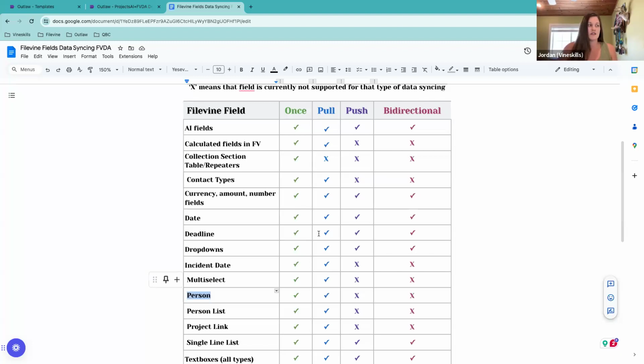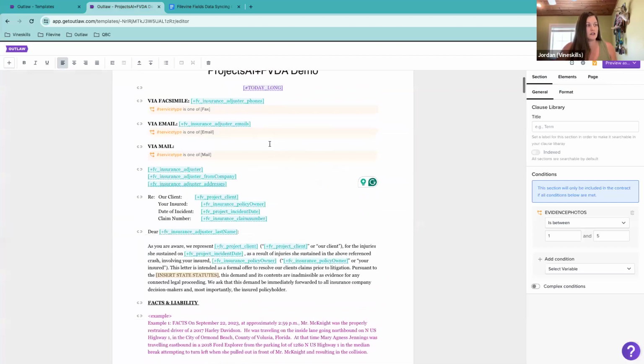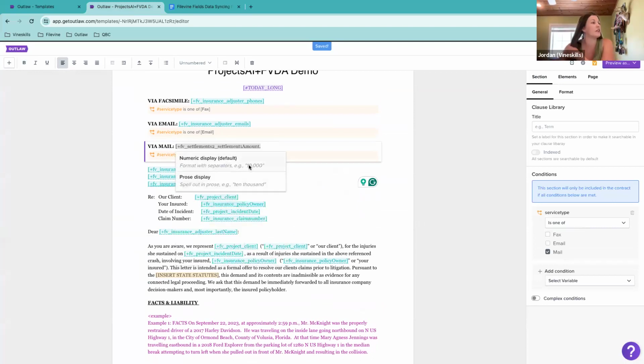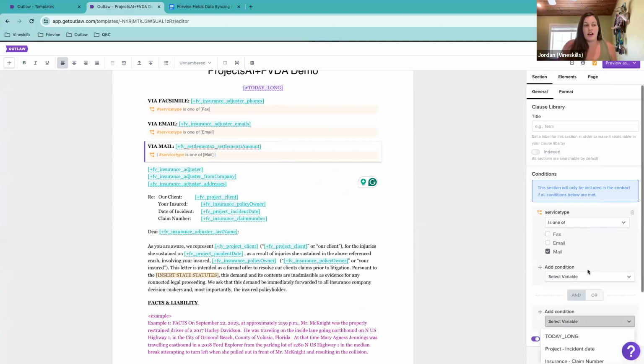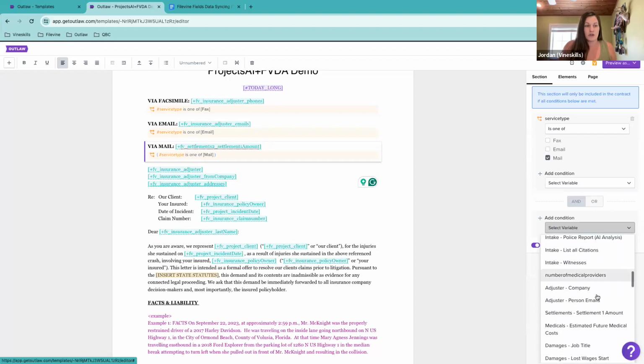And some of these also, when it gets down into currency or amount, if we can pull one in here, I think we have an amount. Let's just pull in our settlement amount here. So if we also wanted to add a complex condition to only have this show for settlement amount, I'll show you guys what those look like.